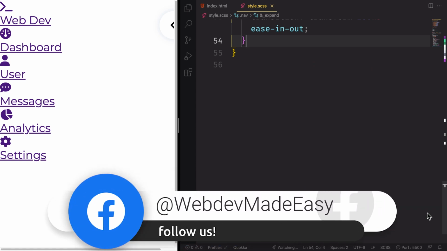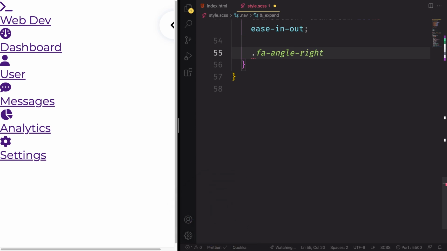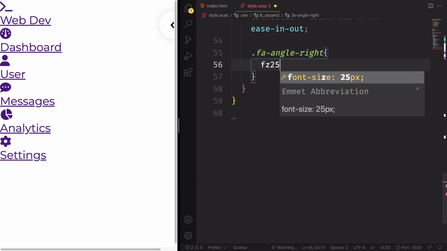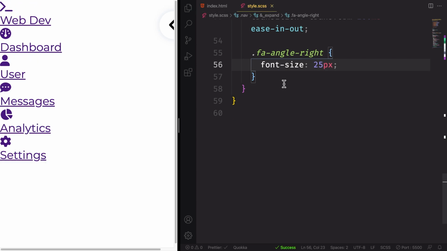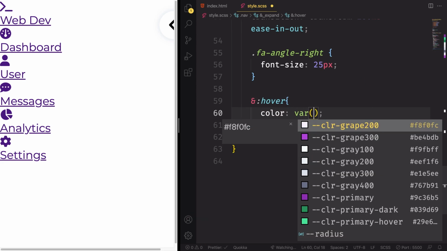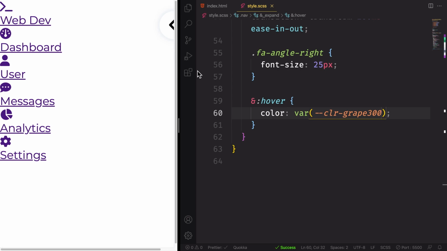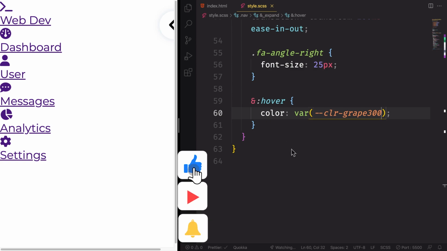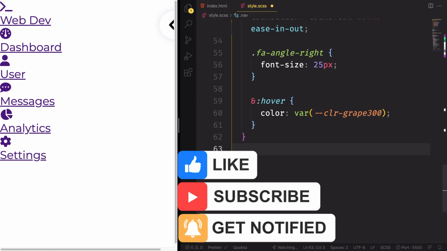And let's go back to our icon here, and we want two things, okay? First of all, we want to change size. Dot fa-angle, right? Okay, let's increase its size. Let's say 25 pixels. And the second thing here, we want to change its color when you hover over this one, okay? So, on hover, color, let's pick a grape color. It's up there. And there is also a link so you can download this one and you can copy and paste, okay? It's gonna make your life easier. As you can see, it's working nice. And let's move on, okay?